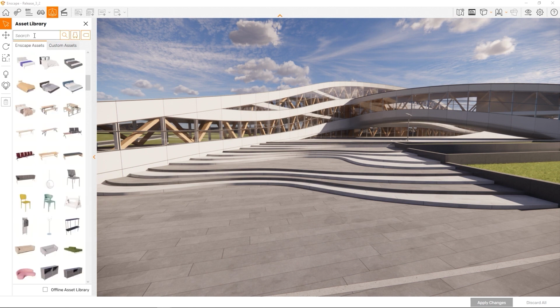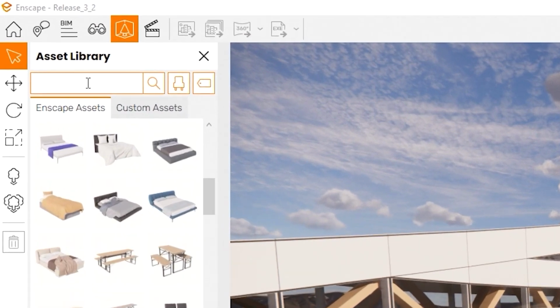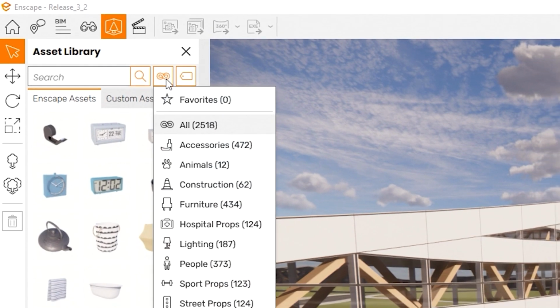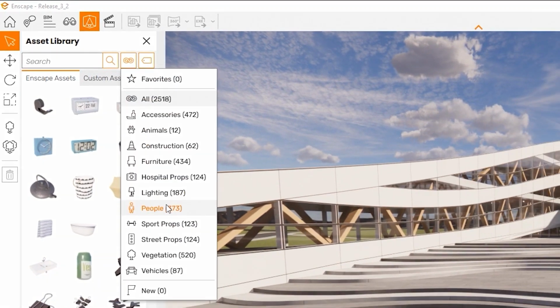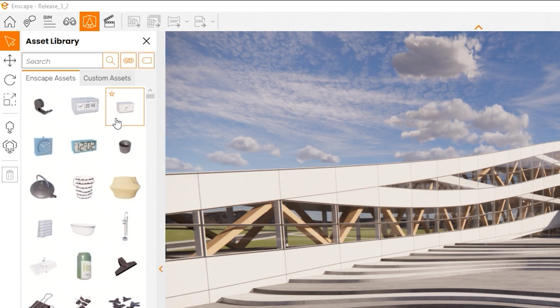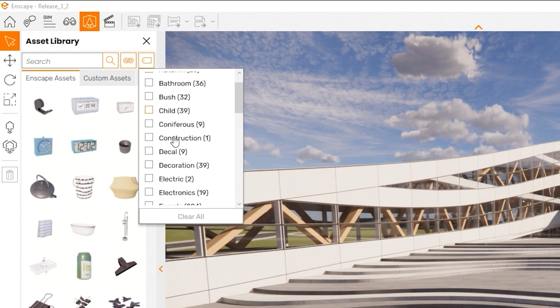At the top you will find the search bar and a magnifying glass button to confirm your search. Next to that we have an infinity sign you can click to filter for the usual categories and your favorite assets. And a tag icon to, well, access the various tags and refine your search by the keywords available in this list.